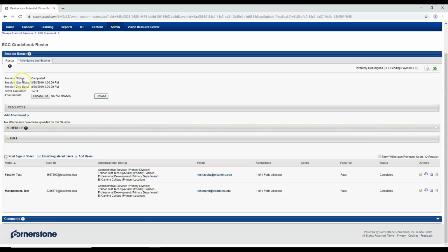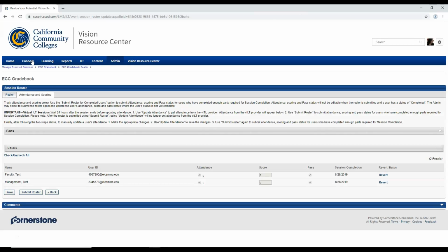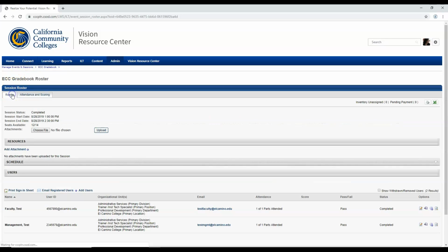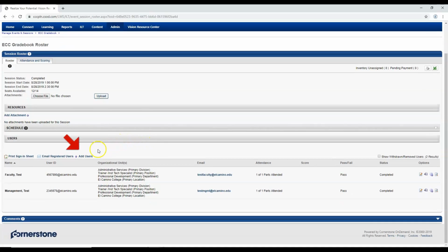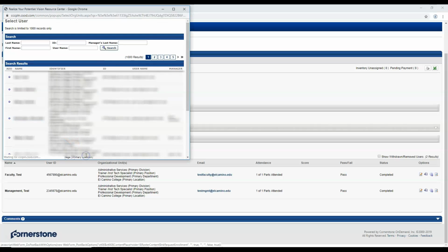First, you need to be on the roster page for your class. If you were on the attendance screen, you'll want to click on the roster tab to its left. This is one of those pages in Cornerstone that has a whole lot of stuff going on. The part that we want is down toward the bottom left. Click on the link for Add Users. A pop-up window will appear where you can search for the people that you want to add to the class.